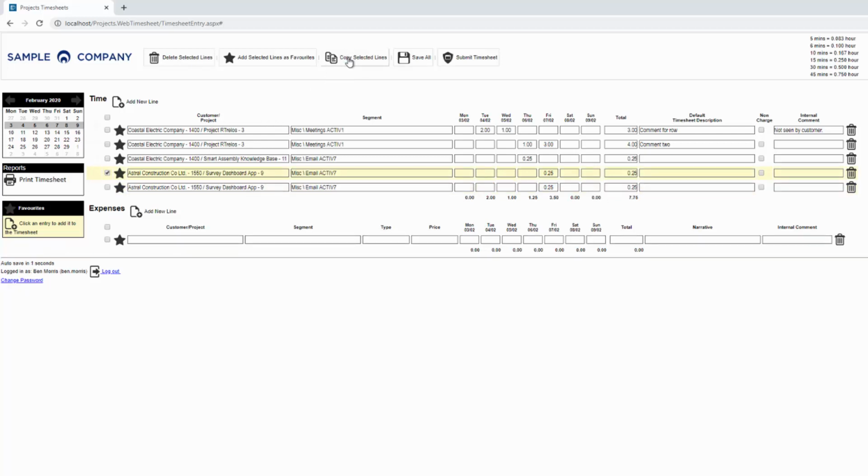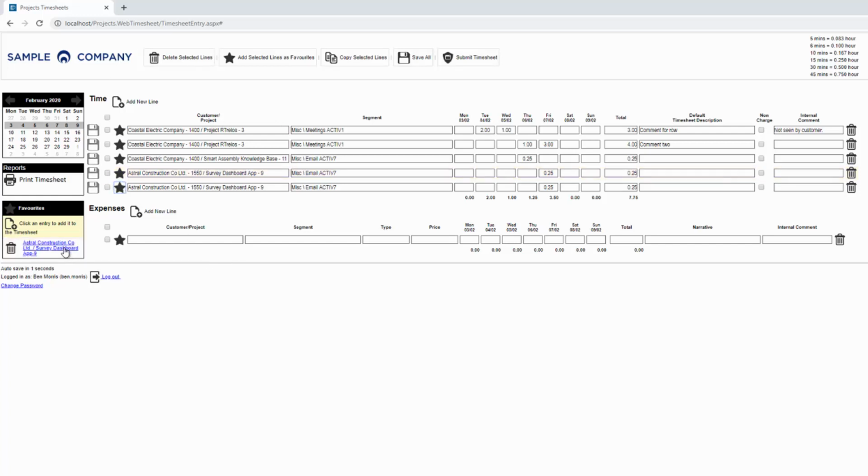We can also save entries to be used in the future for another week by clicking on the little star icon to create a favorite. Here we see there is now a favorite that has been added under the favorite section. To use this favorite, we simply click it. As a result, it will create a timesheet entry allowing us to enter additional details.